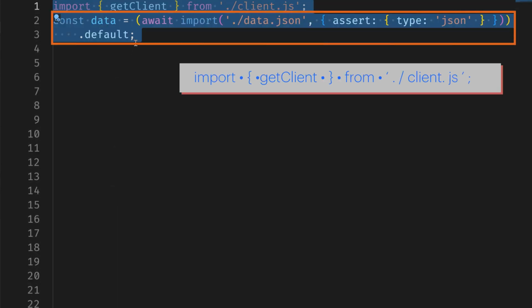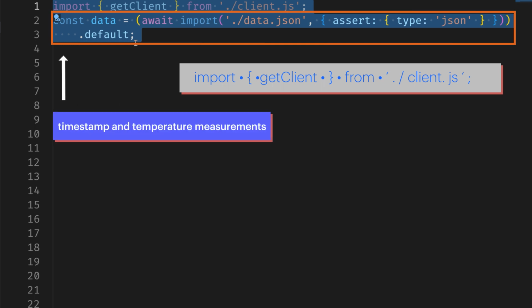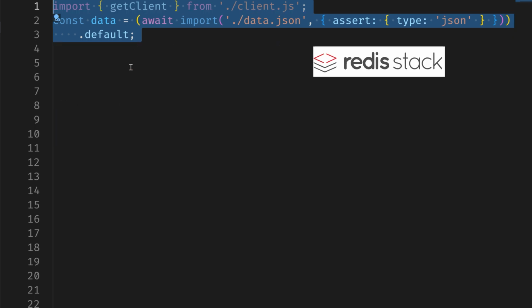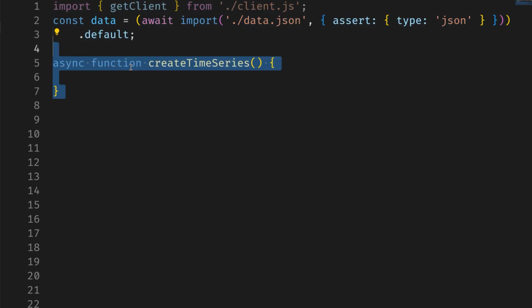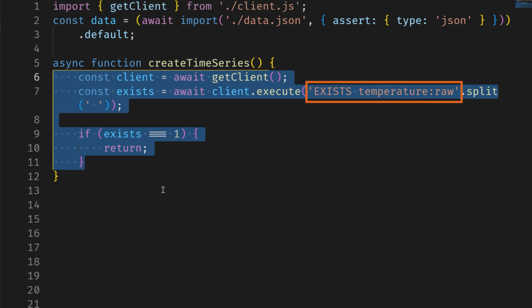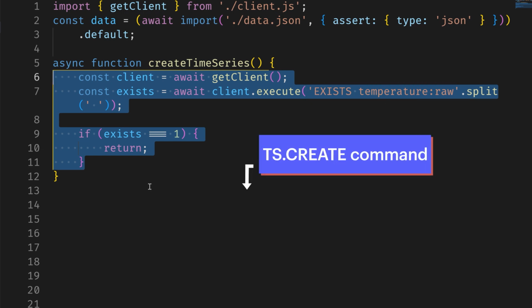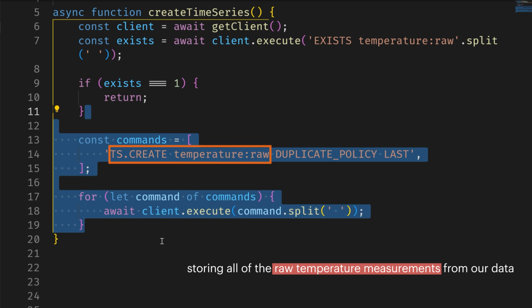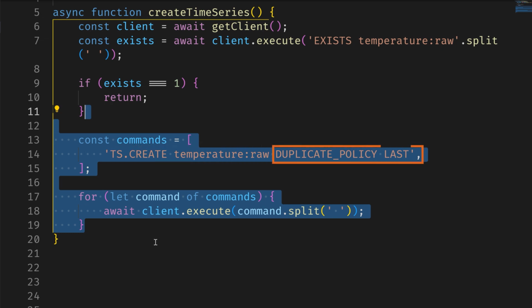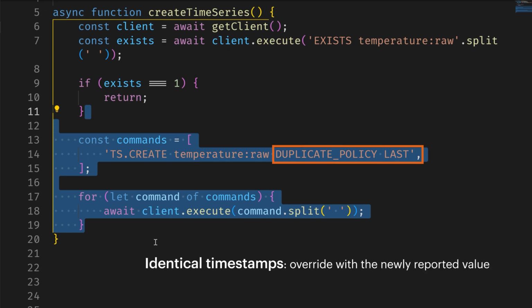Here, I'm importing some sample data that contains timestamps and associated temperature measurements. In Redis Stack, you need to first create a time series before you can add measurements to it. However, you want to make sure the time series doesn't already exist before you create it. In order to create a new time series, you use the TS.CREATE command. Here, I'm calling our time series temperature raw because it will be storing all the raw temperature measurements from our data. I'm also specifying a duplicate policy of last, meaning if I try to add multiple samples with the same timestamp, it will always keep the newest reported value.